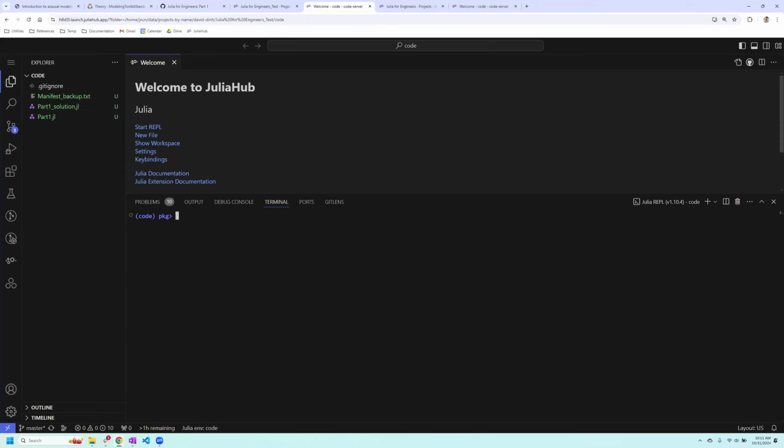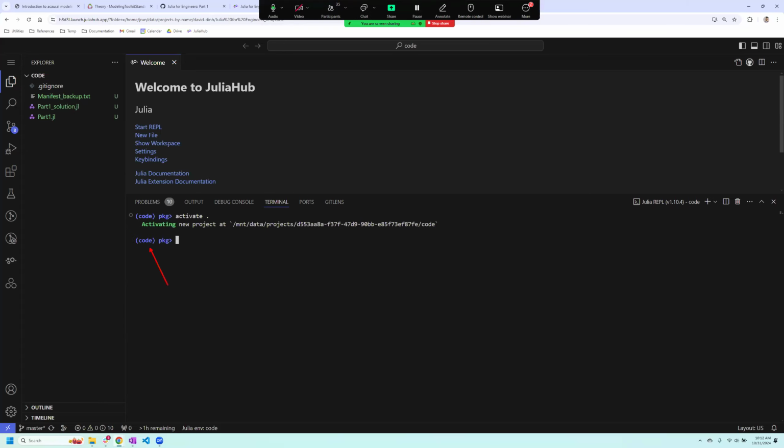Right now I am in the code environment for this folder, and that's what I want. If yours says something like version 1.1 where it says code, all you need to do is type activate dot, so that we activate the code environment we're working in. Then you should see code in your package manager.